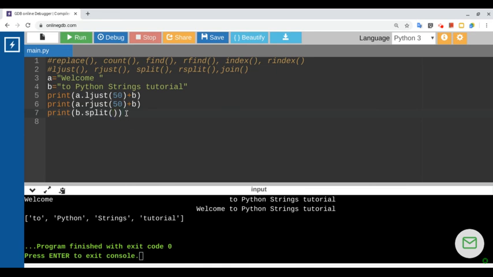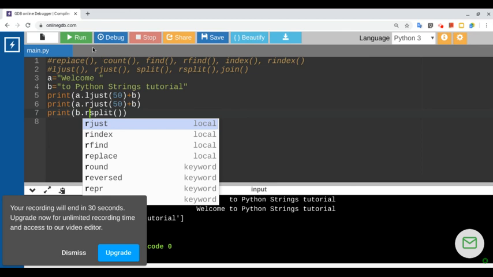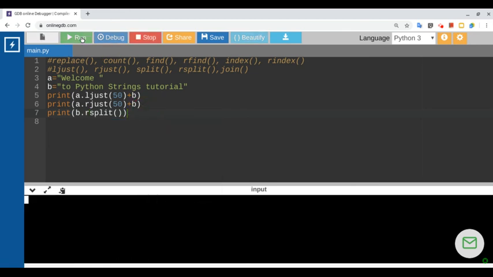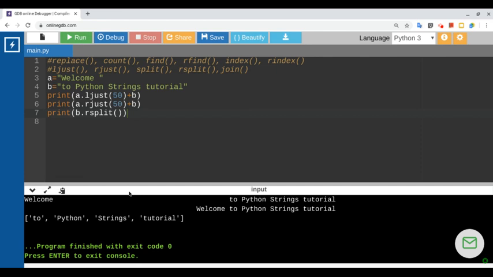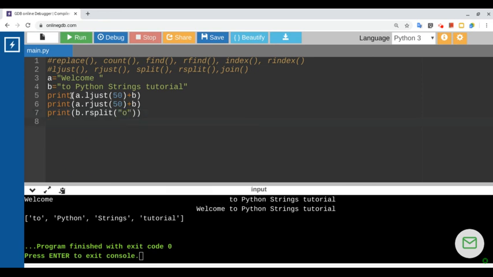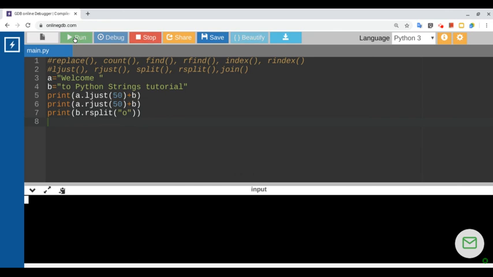Okay, the split method we have done. Oh yes, we can do rsplit also. Rsplit works from the right hand side, so let's try rsplit. When we do rsplit, it's the same thing as for split, it's just going to do the split from the right hand side. So for example, if I say split for o and run, let's see what will happen now.